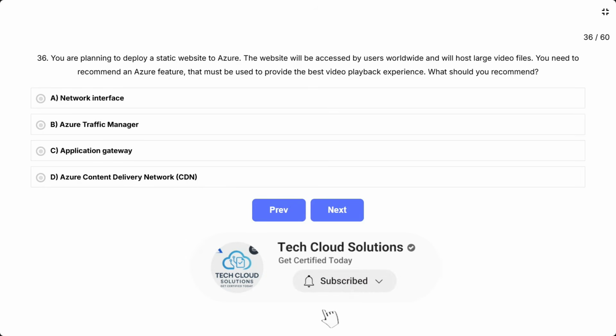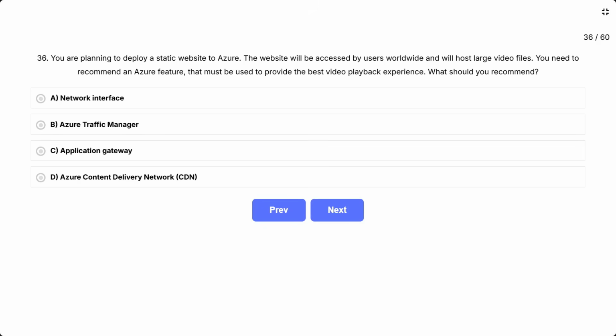You are planning to deploy a static website to Azure. The website will be accessed by users worldwide and will host large video files. You need to recommend an Azure feature that must be used to provide the best video playback experience. What should you recommend? Options: A, network interface; B, Azure Traffic Manager; C, Application Gateway; D, Azure Content Delivery Network, CDN. Key phrases: worldwide users, large video files, best playback experience.